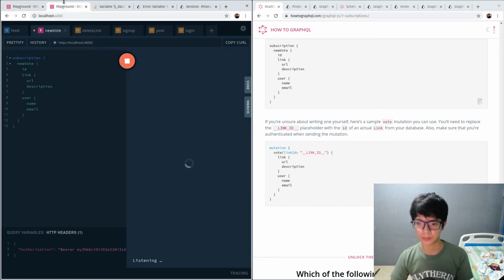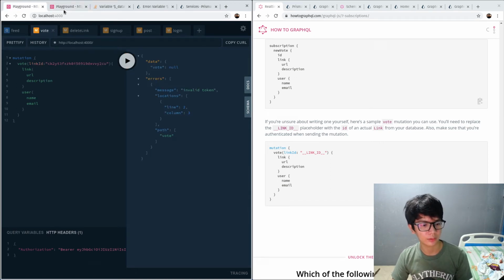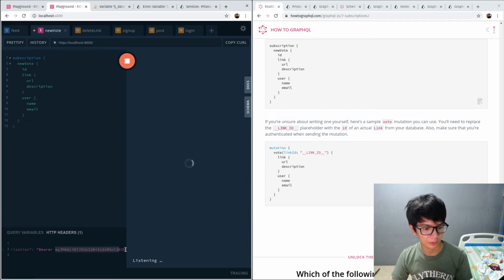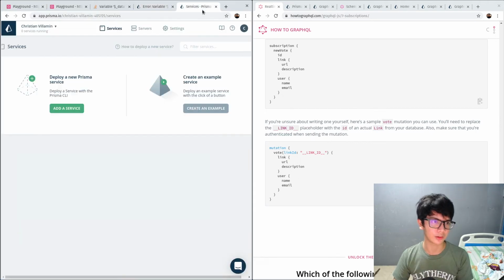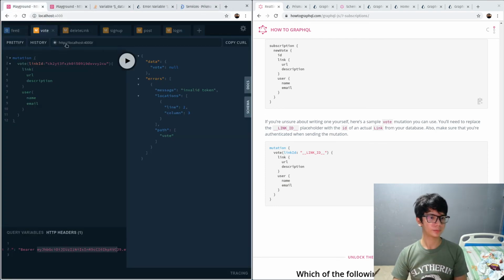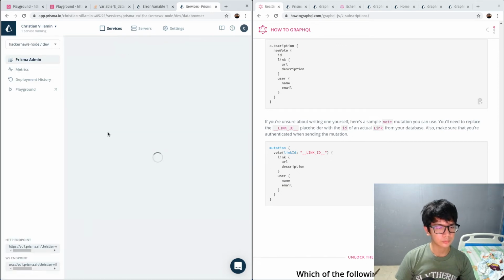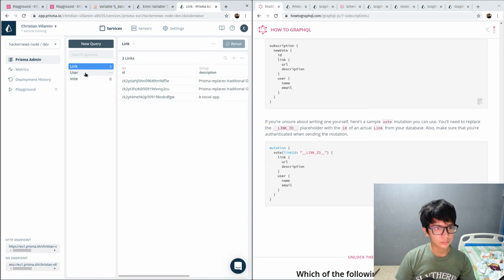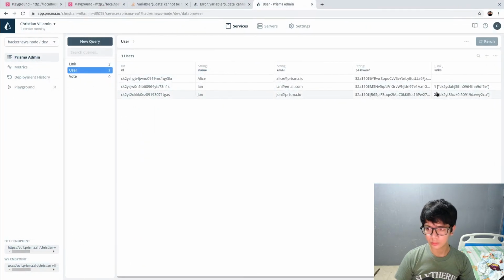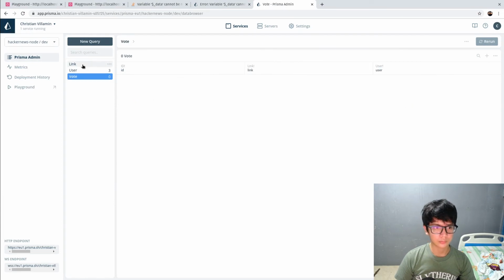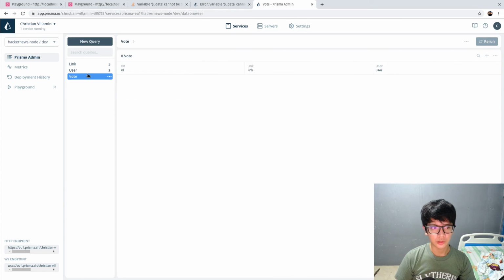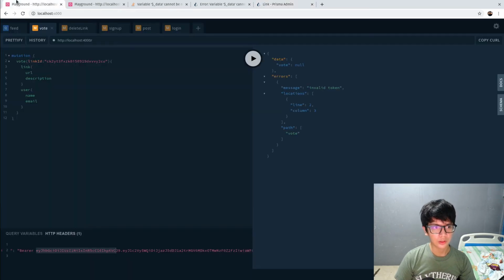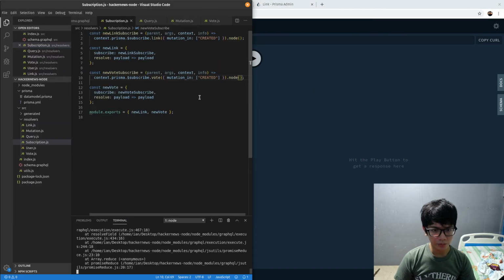Invalid token. Oh crap. Why do we have an invalid token again? Maybe it's not even saving the server. Let's see. User. It shouldn't be here. Of course. Should I delete it? Still very weird.